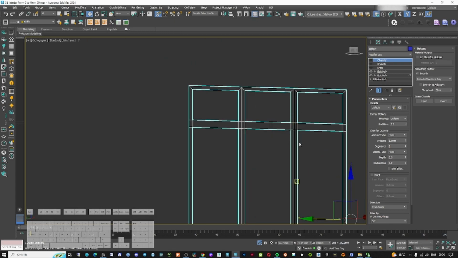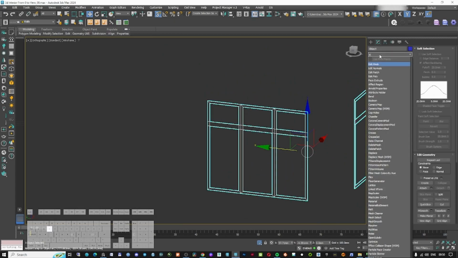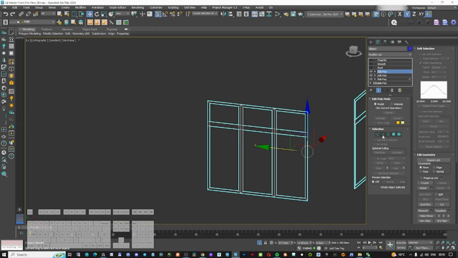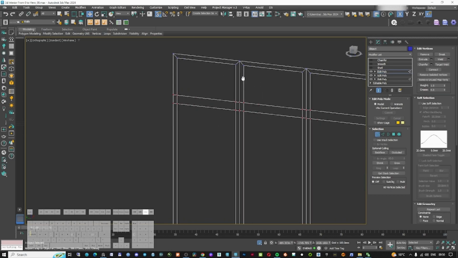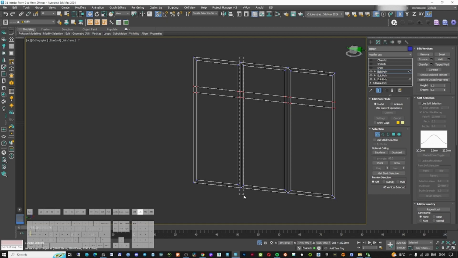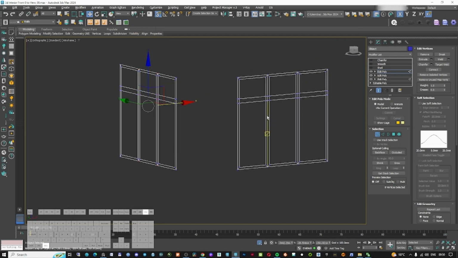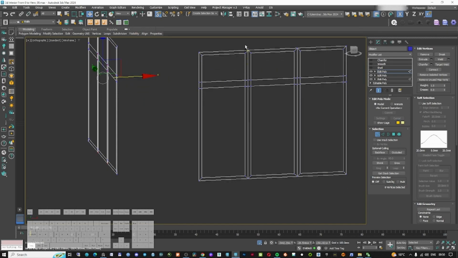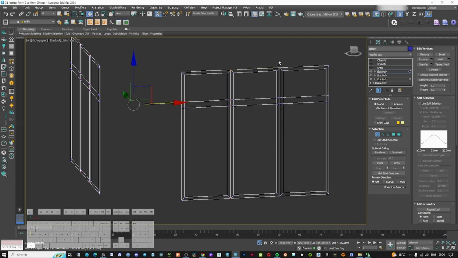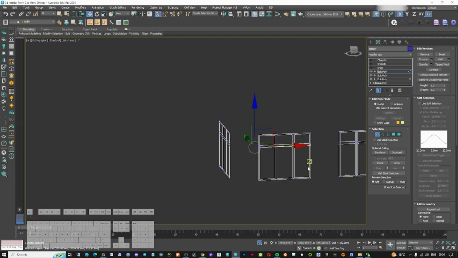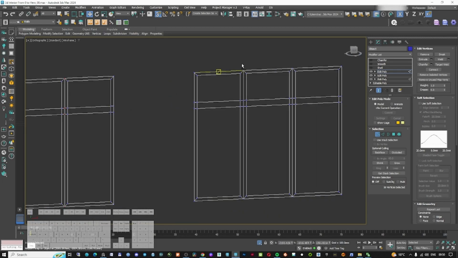To add some extra details, I will do another thing, just apply an editable poly and take all these points and break them so I can create a nice seam here in between the windows, because probably these windows are going to be, you need to be able to open them. So yeah, let's do that also.